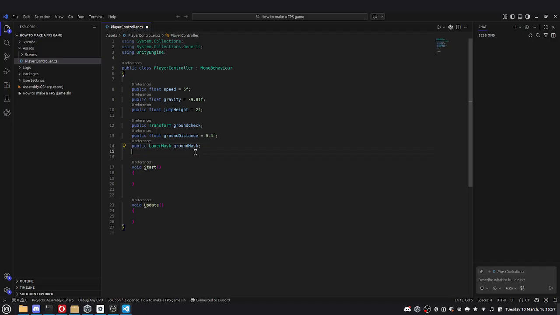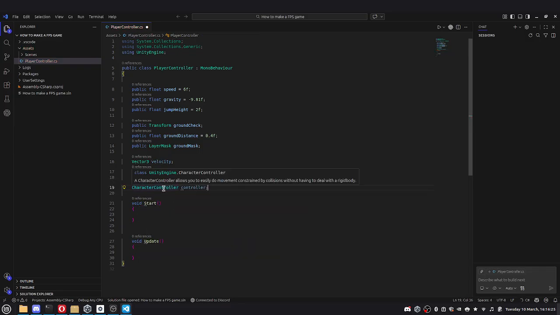Then what we want to do is Vector3 velocity, and then bool isGrounded. This will tell us if we're on the ground: if the ground check is good and we're within the ground distance, we can officially set it to true. Then you want to do CharacterController controller. As an example, that's what we have done. How funny, it's already recommended it for me. So controller equals GetComponent CharacterController as an example.